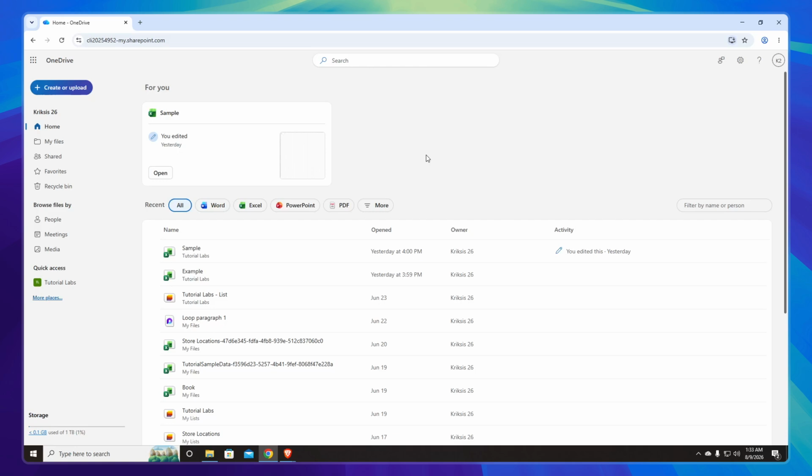Hey everyone, today I'm going to show you how to download files from OneDrive. Without any further ado, let's get started.